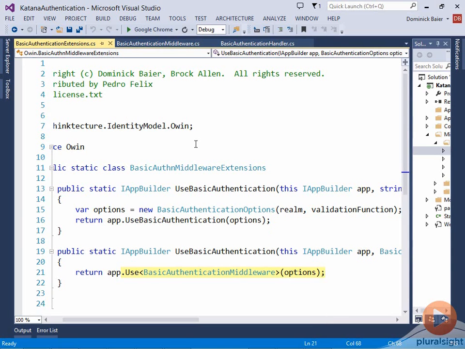Okay, so that's how it works, and regardless of what type of authentication mechanism you want to implement, that's always the same. You inspect the incoming request in AuthenticateCoreAsync, you provide the challenge in ApplyResponseChallengeAsync. The rest is really boilerplate code, if you like.